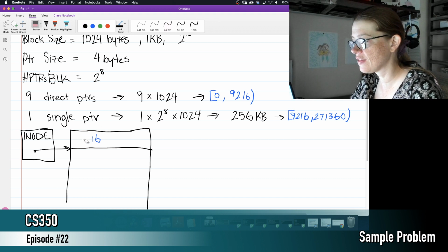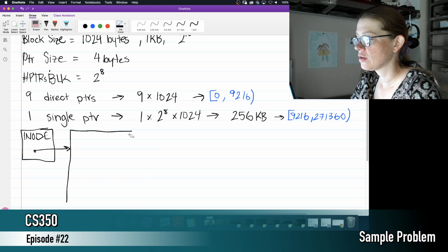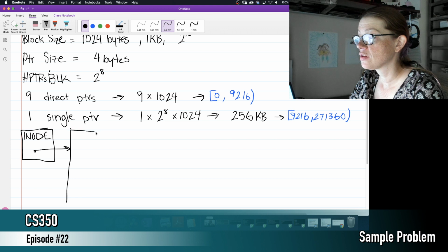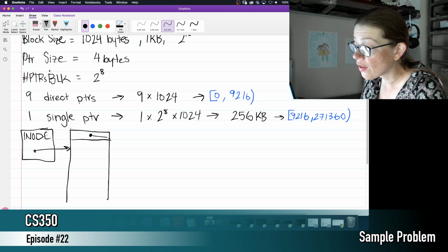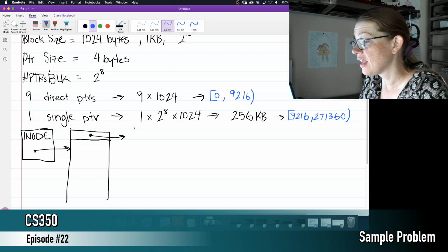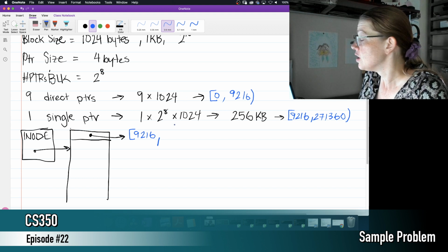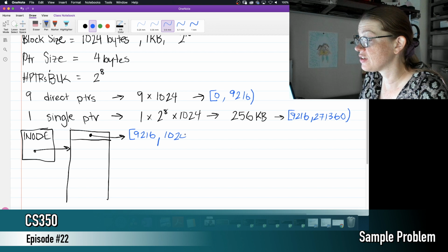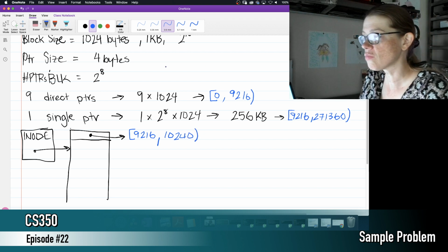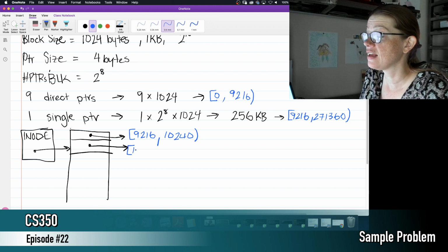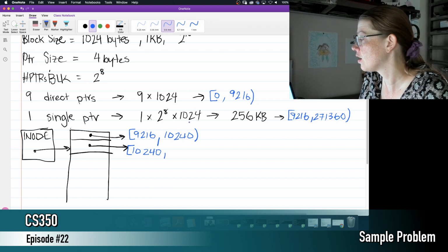This is a bad way of drawing it. Let's draw this a different way. So our first single indirect pointer right here, that's a better block and pointer diagram, right? This is going to point to bytes 9,216 to 10,240. And then I look at the next pointer in my single indirect block. It's going to point to a data block that contains bytes 10,240 to 11,264.